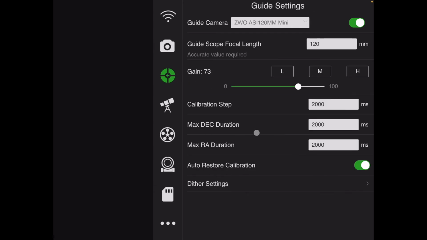So I usually set the gain to roughly 90. There, 90. Okay. If I move my mouse on it, it scrolls, so it makes it a little difficult with the mouse. But anyways, I have my camera set, and then I have the focal length of the scope, which is again 120 millimeters, and then I just leave these set to 2000. There are other users on YouTube that recommend other things. I just leave it alone. I leave the auto restore calibration on because it turns that on.